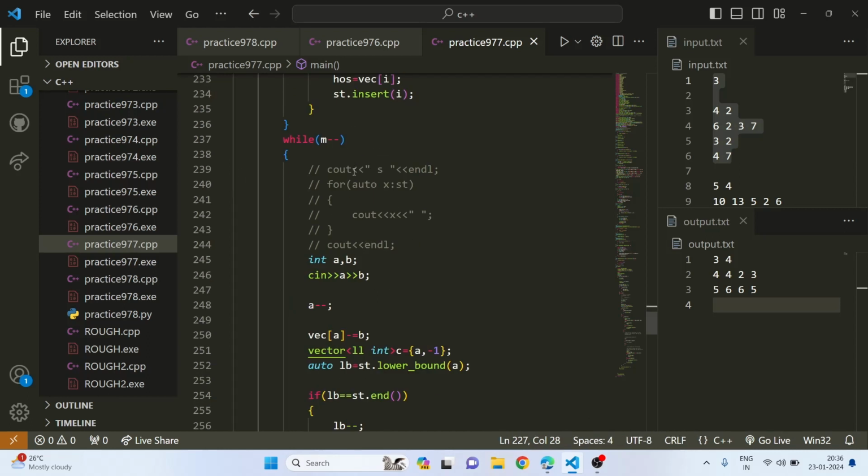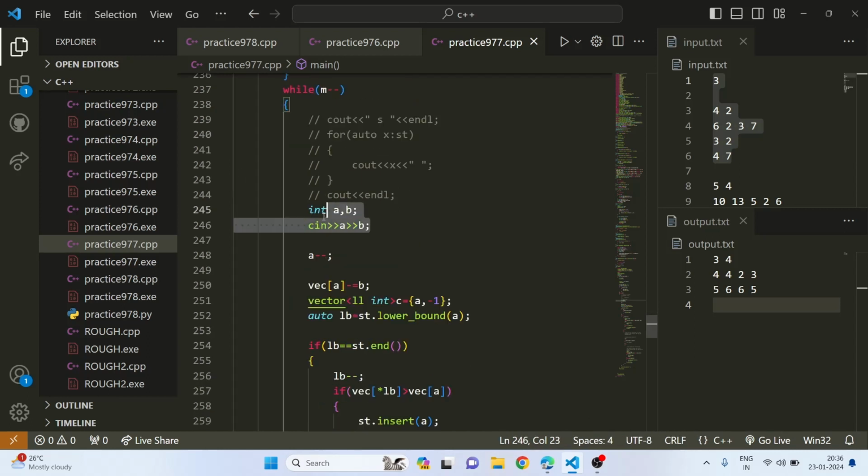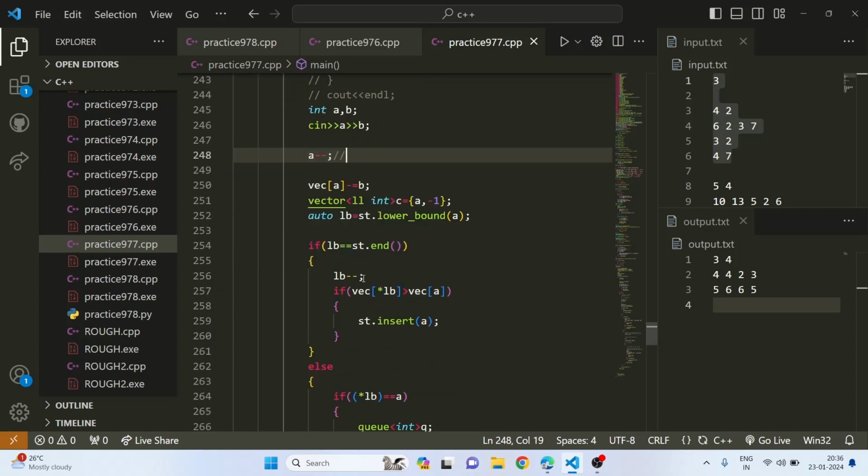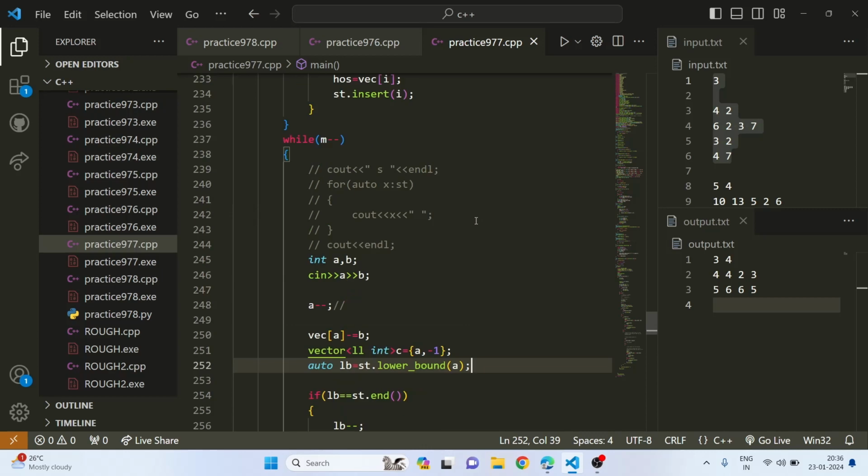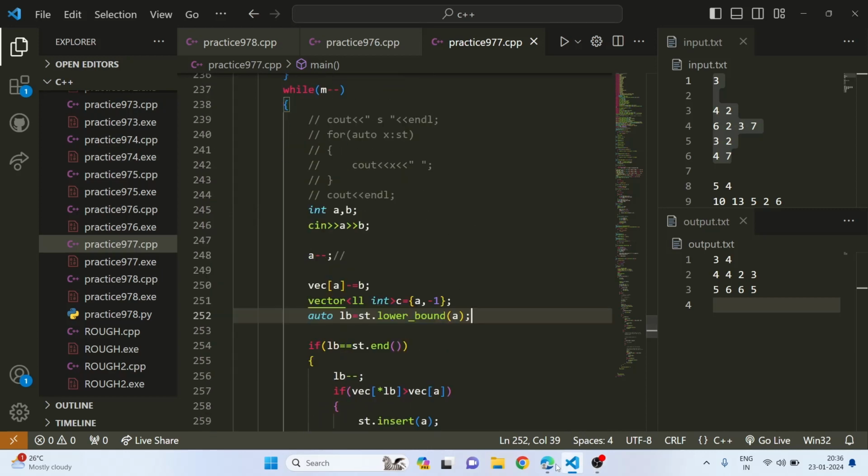Now I will start performing my operations. I will take an input index, and the value by which we should reduce the value at that index. I am using zero based indexing, so I did this decrement operation, and I have successfully decremented my value at that index by b. Now I will find a value in the array which is greater than or equal to my current value.